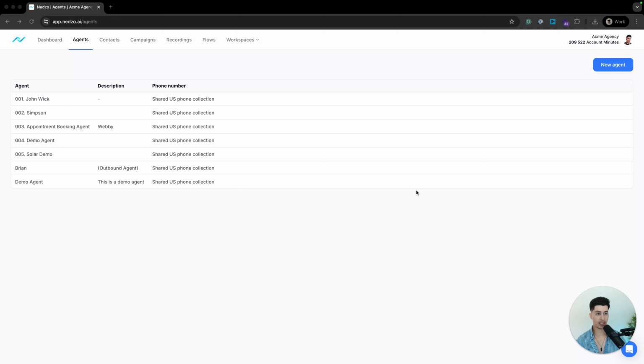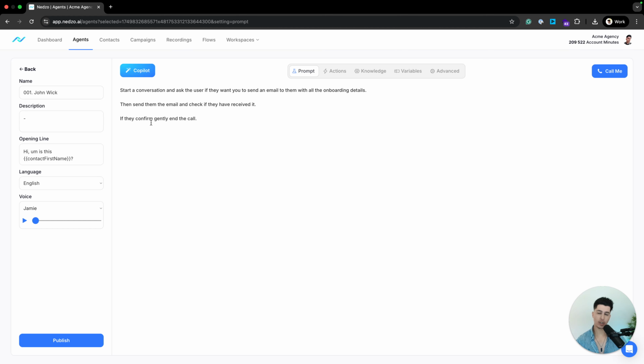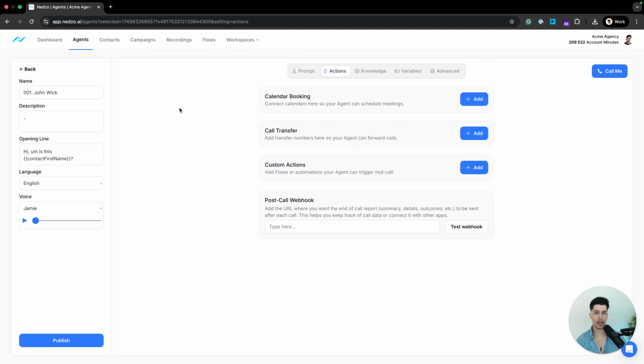On this one, let's dive deep into agent custom actions. Now, of course, where can you find them? In your agents section. So just go in, click on agents, select an agent or create a new one. Once you're there, you can click here on the top in actions, and here we'll see calendar booking, call transfer, and custom actions.